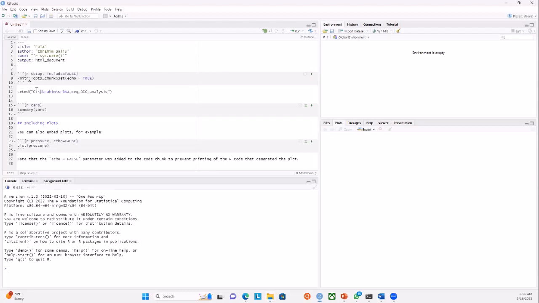Then change it. R does not recognize this backward slash. You put it to forward slash. Every backward slash will be forward slash. Without this it will not work. Then you run it. You can run from here. Once you run it, you have set it. See, this is it. You have set it.